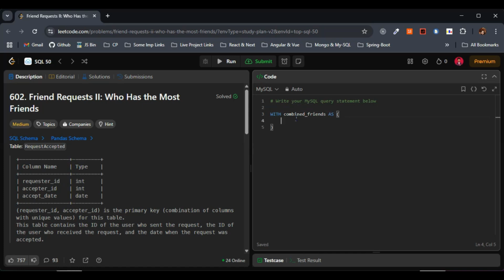So here, let's select requester ID. Let me copy the requester ID from itself and paste it over here. Requester ID as id and acceptor ID as friend. Let me copy the same thing here, acceptor ID as friend, right? This is coming from the request accepted table. Let me copy the same thing here.